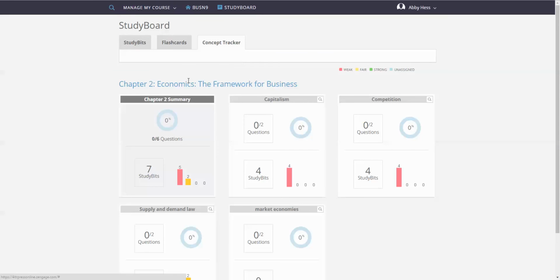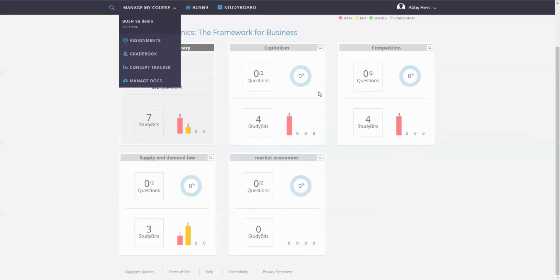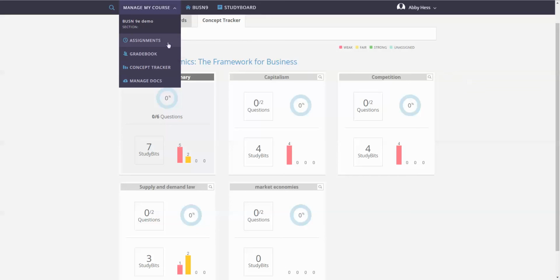And while students have a concept tracker, instructors can see the concept tracker for their entire class. So they can see how many study bits students are working on, how many practice quizzes they've taken, and what tagged categories they might need to have a little bit more instruction on. There's also a full gradebook in here that can be linked to your learning management system.